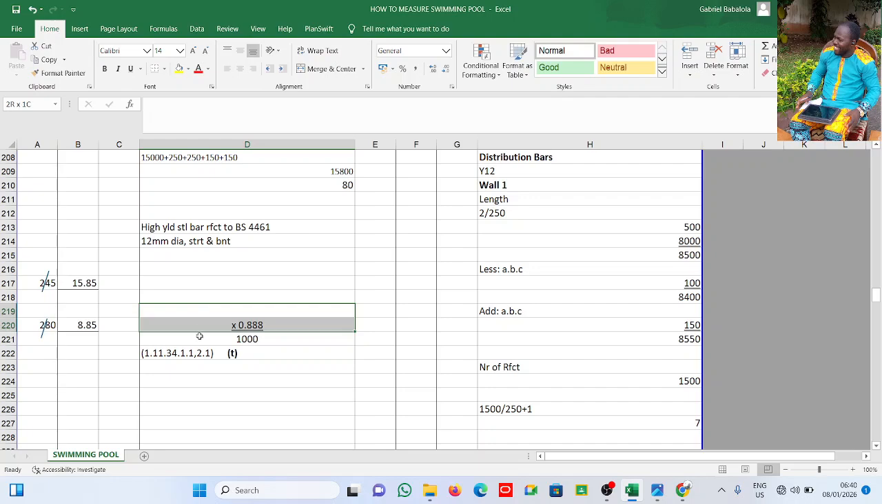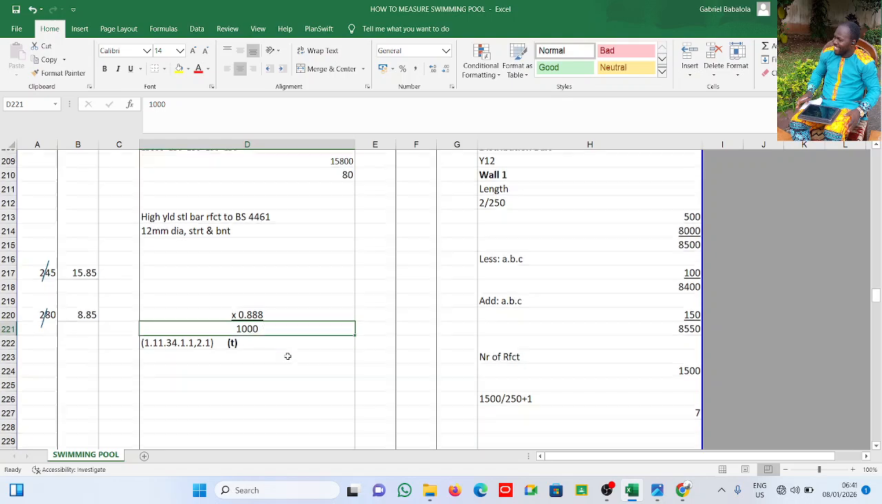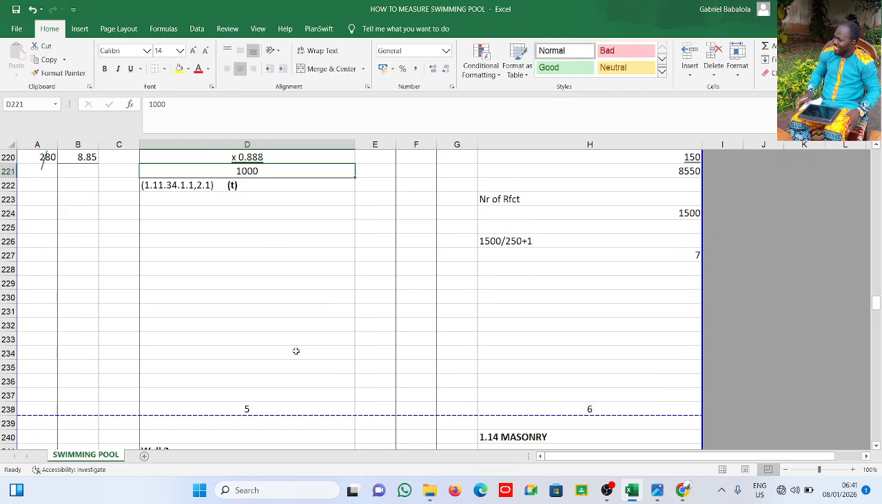Now this just tells the examiner that you understand what you're doing. You must put it in tons, and you cannot just come here and put T, because this measurement does not depict T. It depicts meter. By the time you multiply by 0.888, you have converted to kg. By the time you divide by 1000, you have converted to ton. Alright, so this is basically what we have.